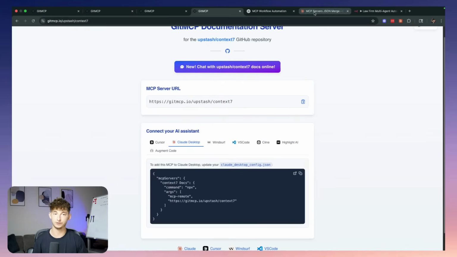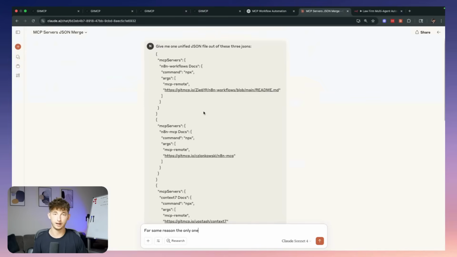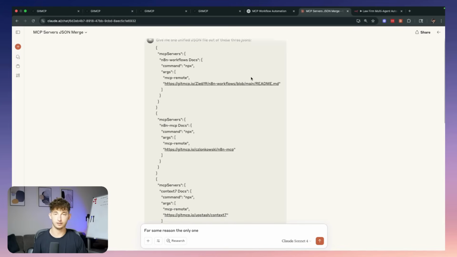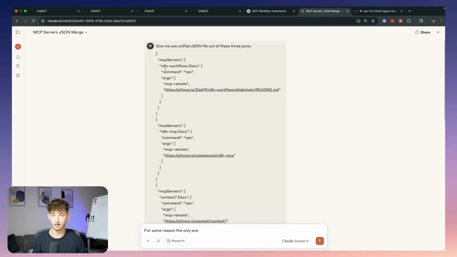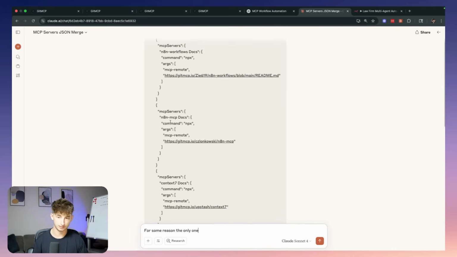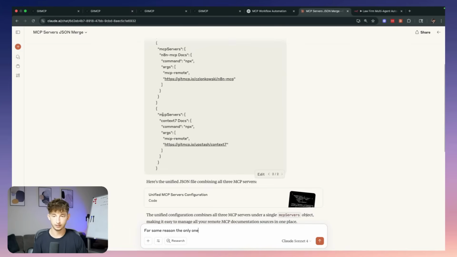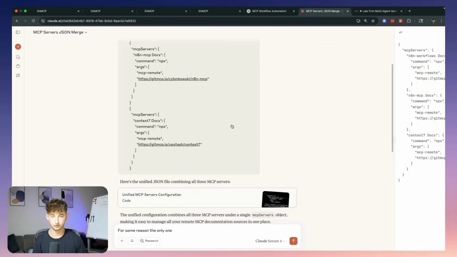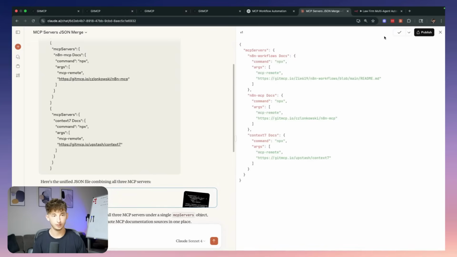Now, once we actually have this, we are going to be combining everything into one unified JSON. We can see we've already done this. I say, give me one unified JSON file output out of these three JSONs. And I just pasted exactly what I copied from those three repositories. So we can see the n8n workflow documentations, the n8n MCP, and the MCP servers. And then it's going to output something that looks like this. We're going to copy this.